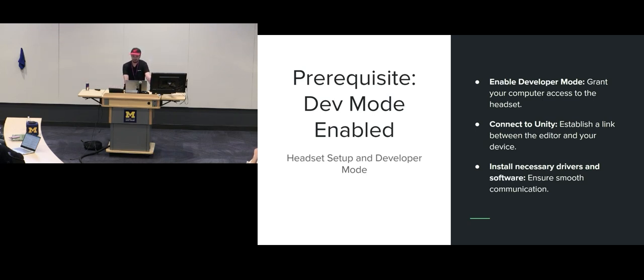And so, if we're using Unity, establish a link between your editor and the device, and make sure that all of your software, all of your drivers are up to date, that they're compliant with one another. I can't tell you how many times I've downloaded the wrong version of Unity for something, and then the sample tells me, oh, you need to upgrade. And now I'm stuck waiting for that to upgrade instead of just going right in and doing the thing.